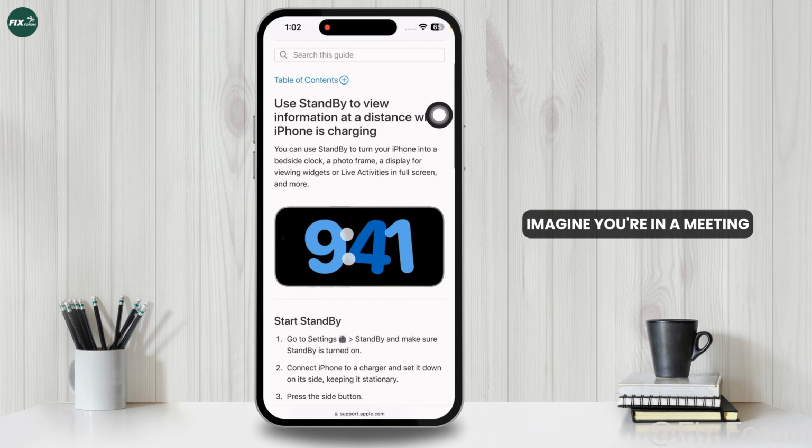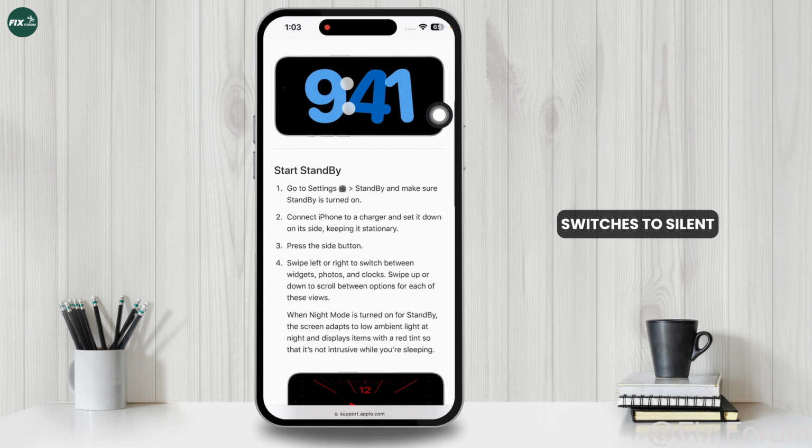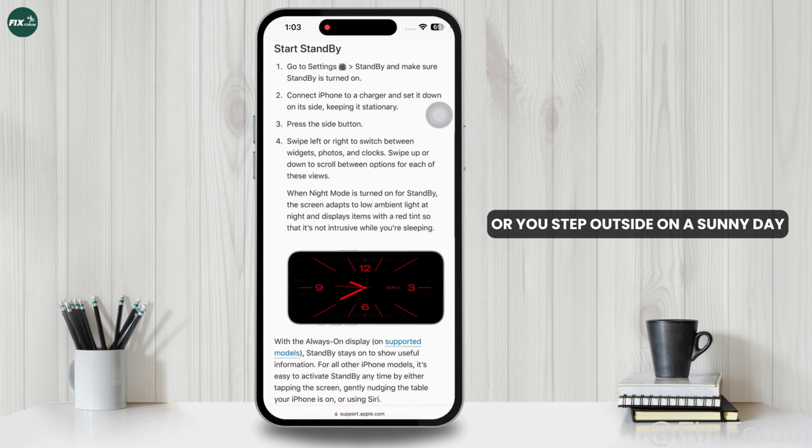Imagine you're in a meeting and your phone automatically switches to silent. Or you step outside on a sunny day and your screen brightness increases. Standby makes all this effortless.